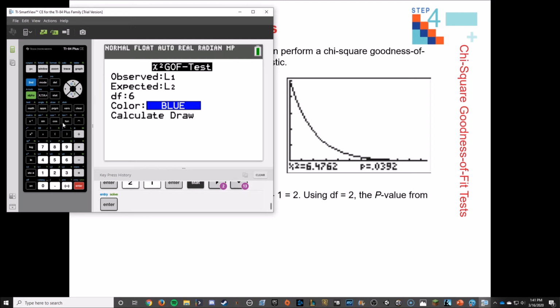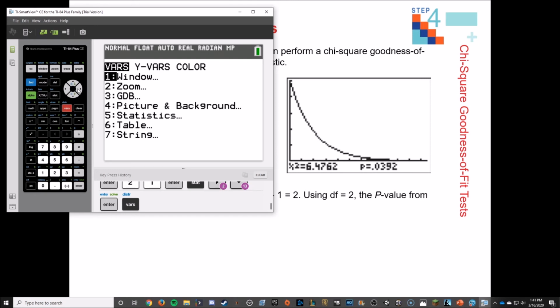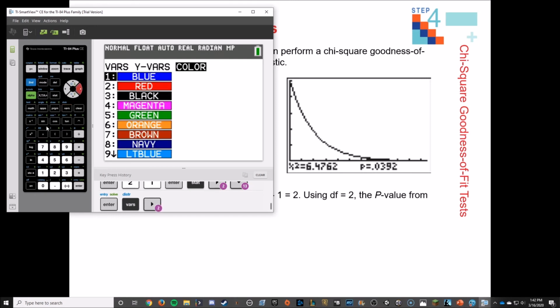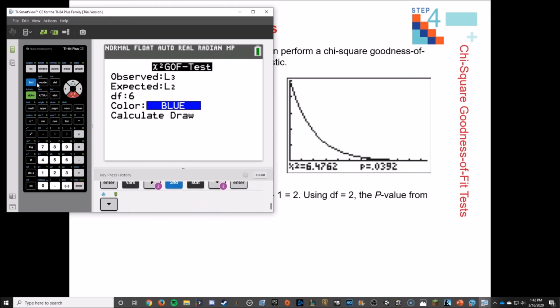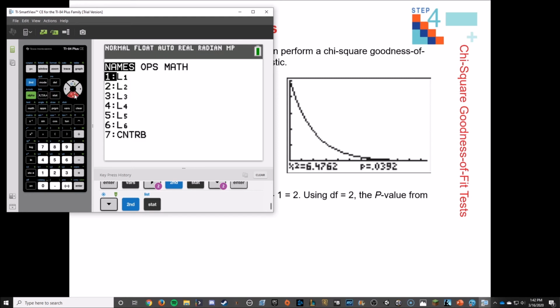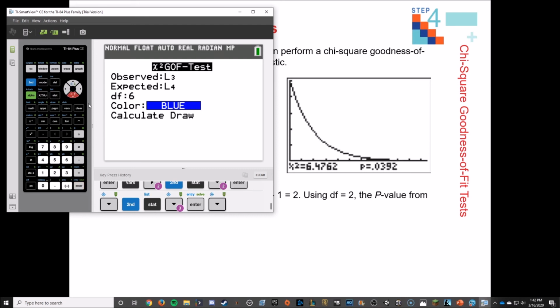Here we need to use our list variables. So you can actually click vars here. Just kidding. You can't do that. We actually need to go to second stat, which will bring up the list. You can go to L3. And then if you go down, and go again, second stat will give you the list menu. Go down to L4. Boom, we're ready to go, except degrees of freedom are not 6. They are 3 minus 1, which is 2.